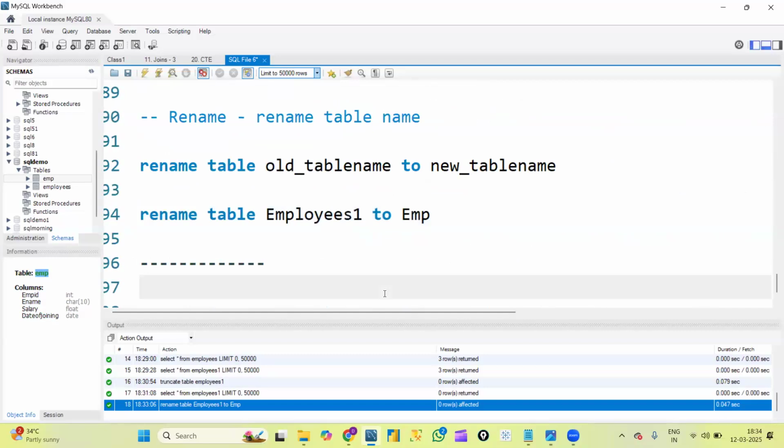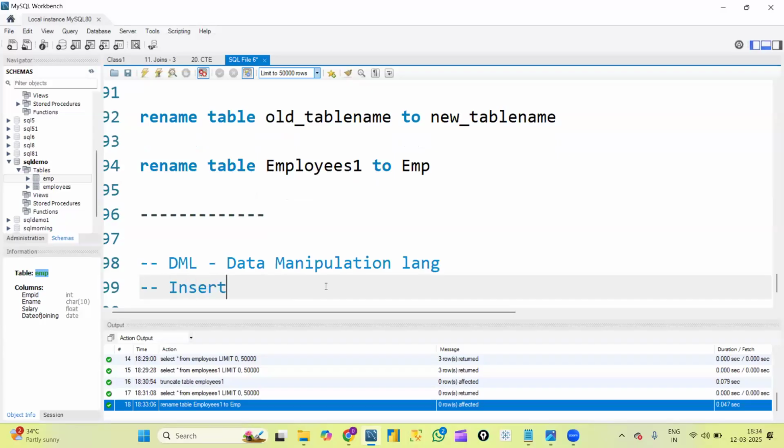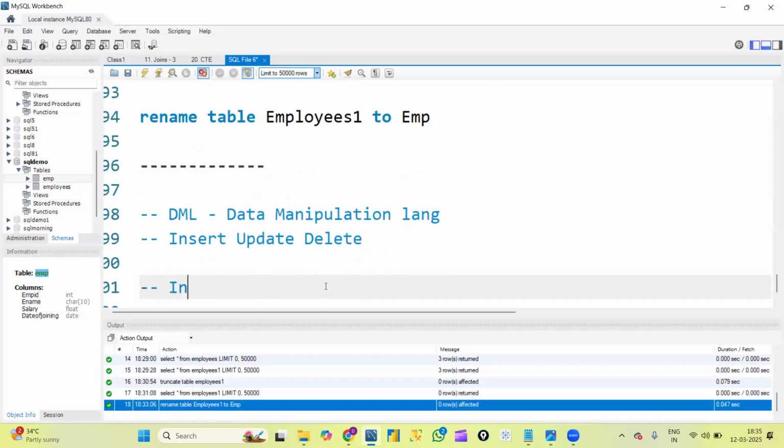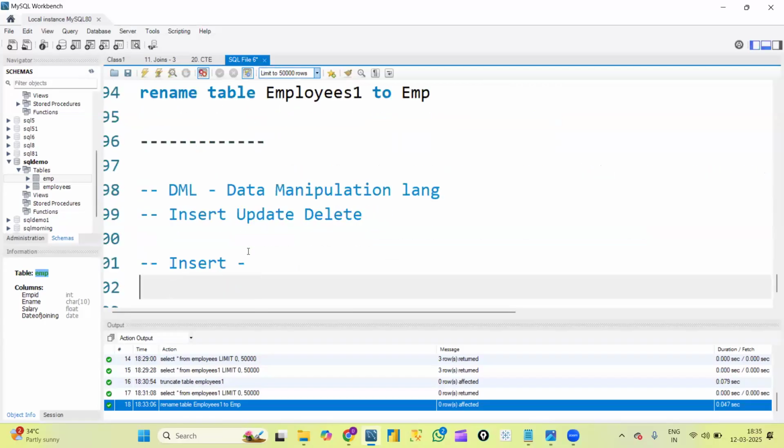Any other doubts, guys? Anyone? No, madam, we can proceed. Okay, perfect. So next is DML, that is data manipulation language. The commands are insert, update, and delete. Obviously the insert command we already saw yesterday. We already inserted the data inside the table, so I'm not repeating it once again.